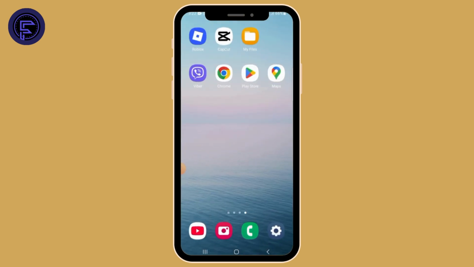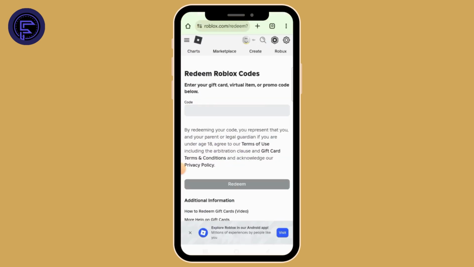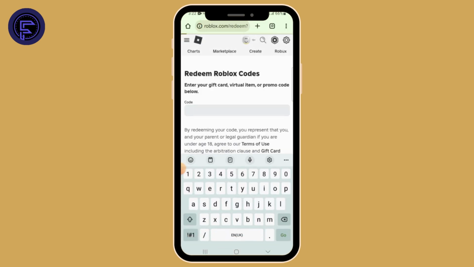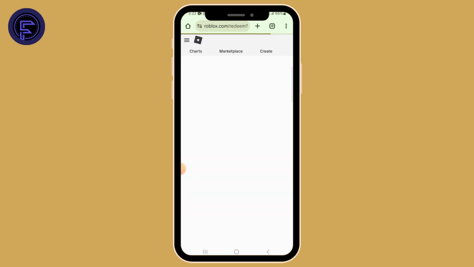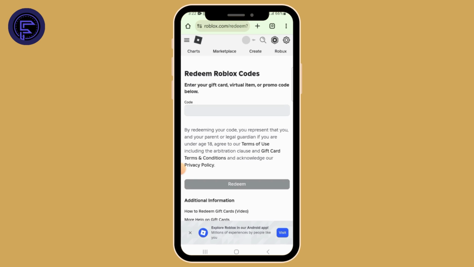So go ahead and open whichever web browser you want. I'm going to open Chrome. Now, you need to head over to roblox.com/redeem. Here, you'll be prompted to log into your account, so make sure that you do that.